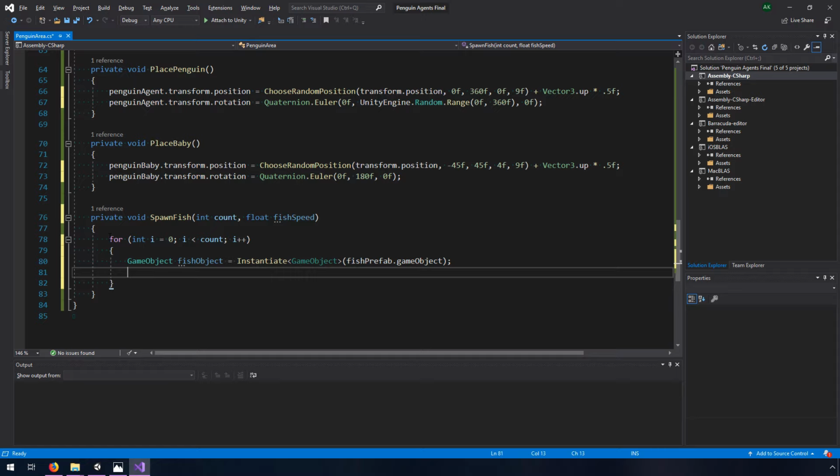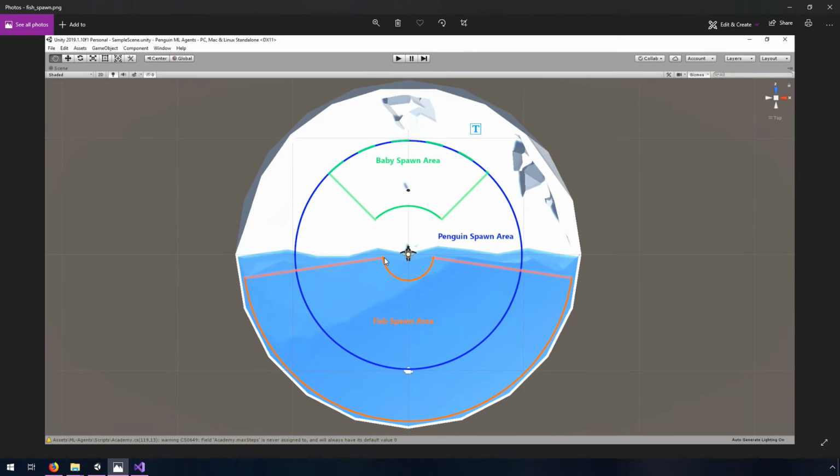Then we want to set the position and rotation. So we're going to say fishObject.transform.position equals, and then we want to choose a random position. And so for the fish, we actually want to keep those in the water. So we're going to do an angle sort of like this. So if this is 0, then this is -90 or 270 degrees, and this is about 90 degrees. So we want to go a little bit beyond 90 degrees and a little bit less than 270 here.